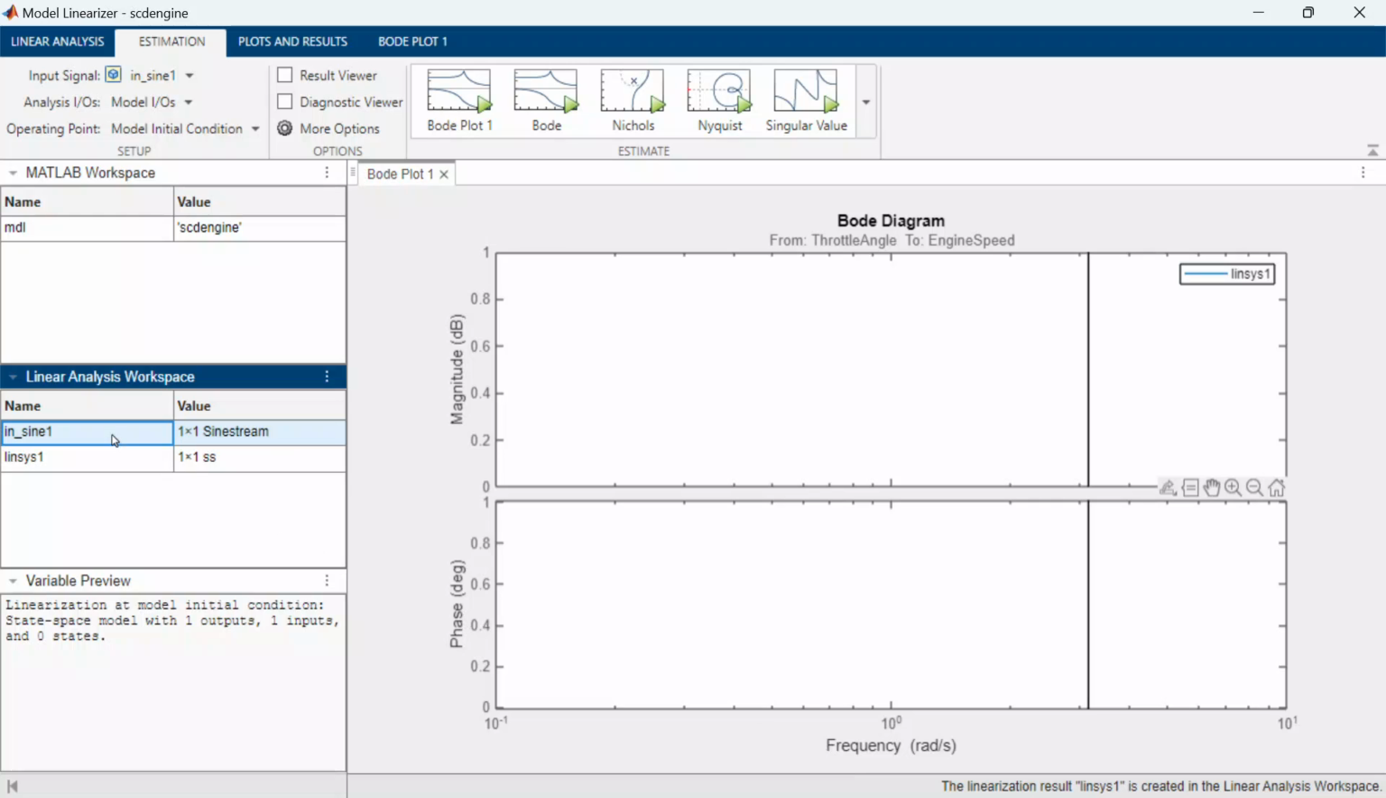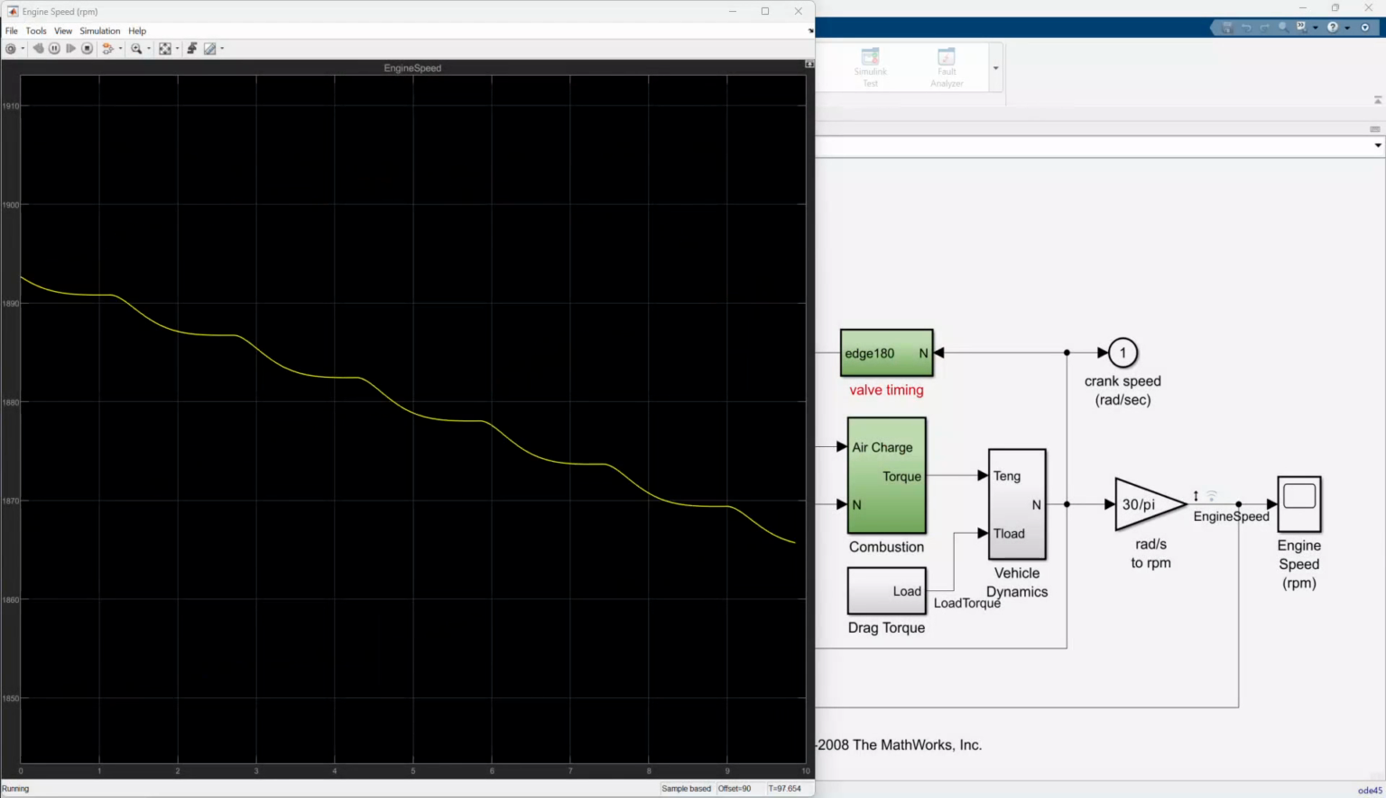Now let's estimate the frequency response of the model and plot the results in the existing Bode plot. Additionally, we can utilize the diagnostic tools to gain a better understanding of the results. Upon pressing estimate, the calculations begin, and if we zoom in on the RPM plot in the Simulink engine model, we can observe the simulation running with the injected signal. As the time progresses, higher frequencies pass through the model.